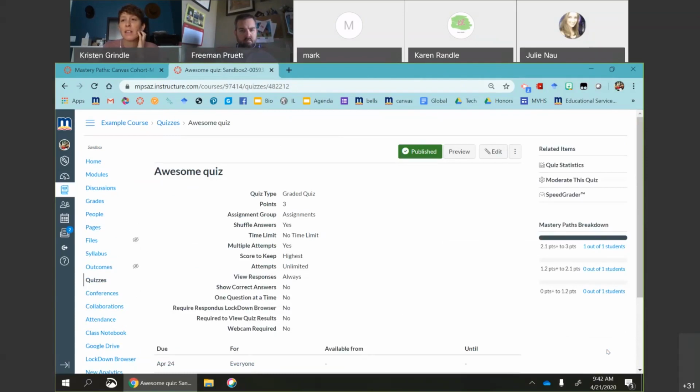Mastery paths can be one of the trickier things to work with. So it is really great. I would say to definitely make sure that you've practiced it before you do something really big with it, just to make sure that you've set it up right. Like I said too, I highly recommend going into student view, taking whatever your mastery path assignment is and making sure it sends you down the right path.